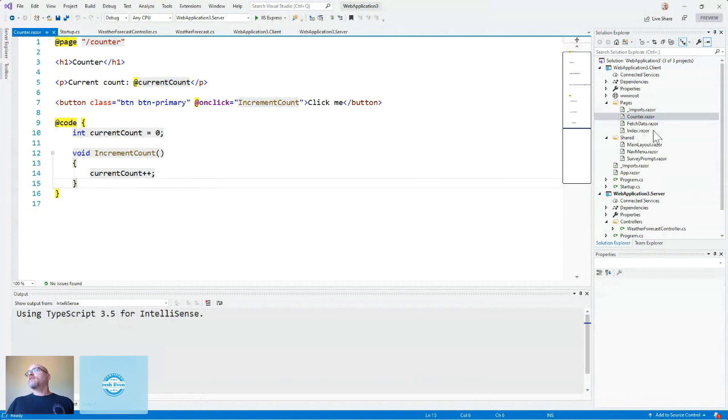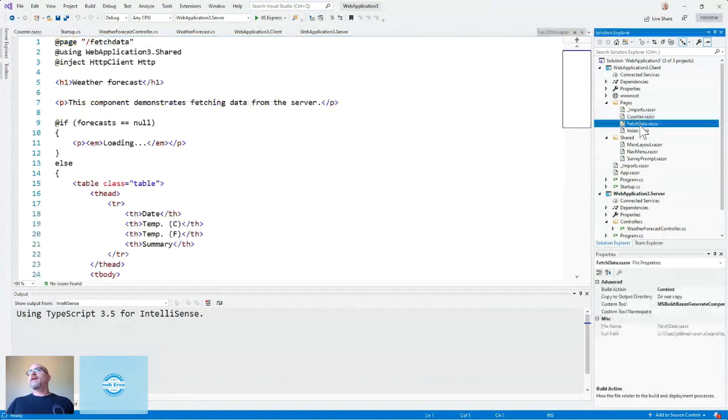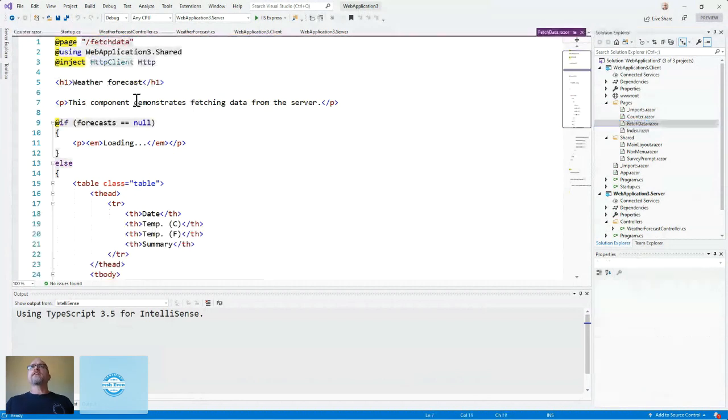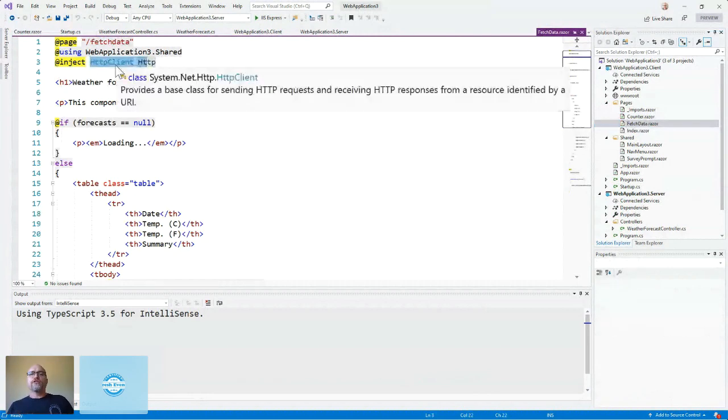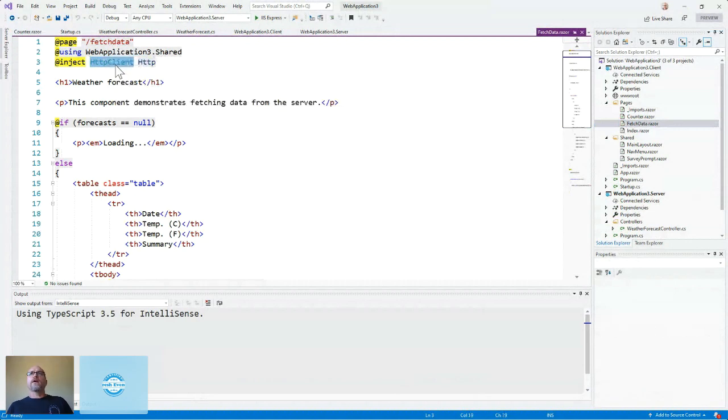What's even more interesting is if we come over to this fetch data, because the fetch data is actually injecting an HTTP client. So it's using dependency injection. This HTTP client is the HTTP client you're used to working with in C#, but it's been optimized for running in the web because behind the scenes, obviously, it's using the fetch protocol. So there's a little bit of nuance around what's available in the sandbox.